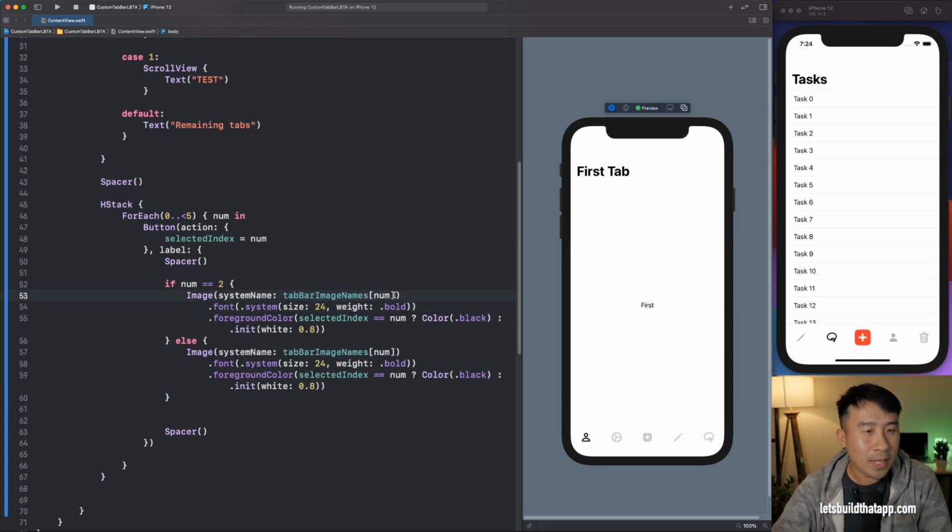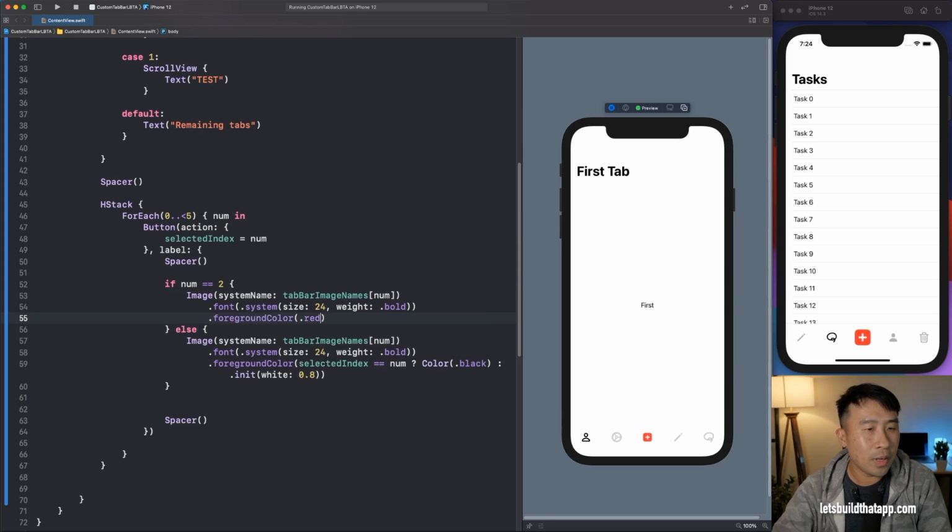All right, so for this right here, instead of using the foreground color of all this logic, I'm going to use the foreground color of red. You'll see it appear red like that. So that's pretty good. If you want to increase the size, you can change it to 44 or whatever size you want for your application.